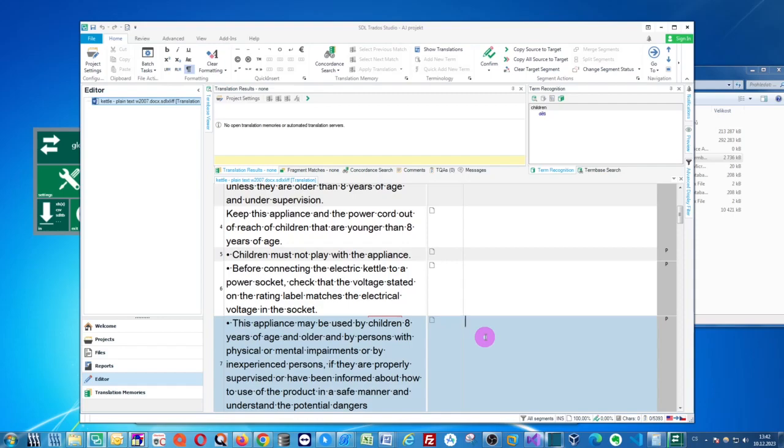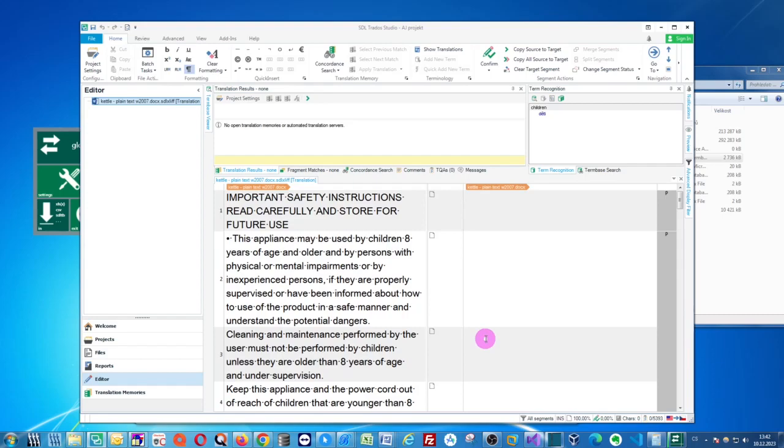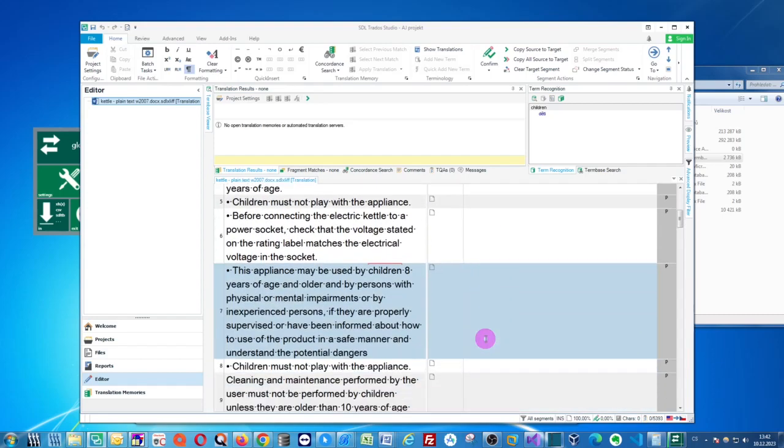So this is how you can automatically create your glossary without having to do too much work.